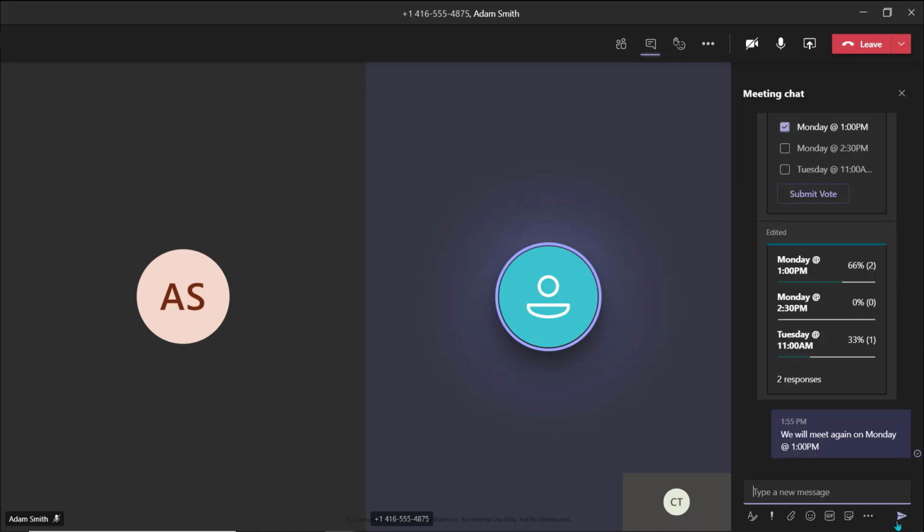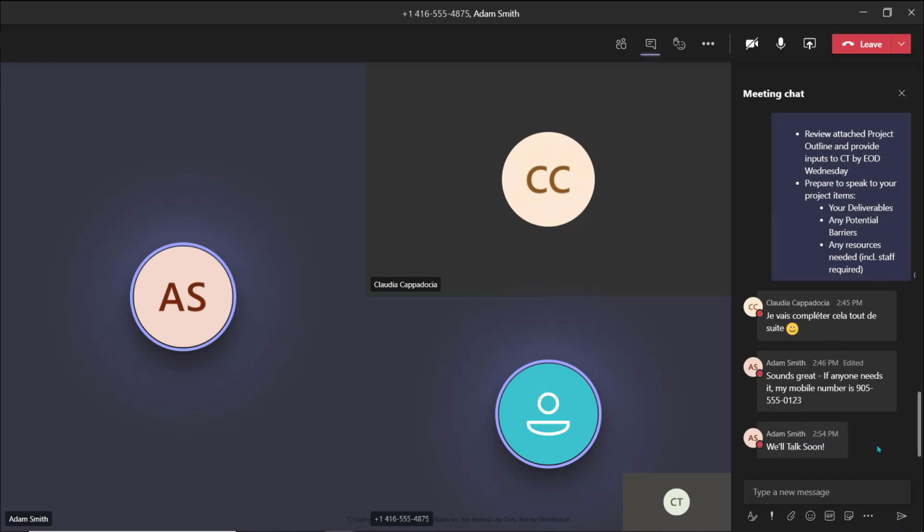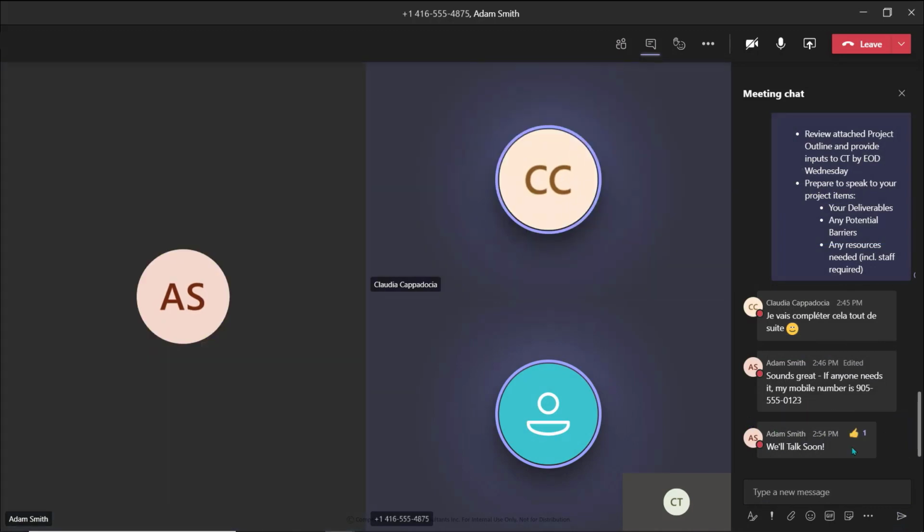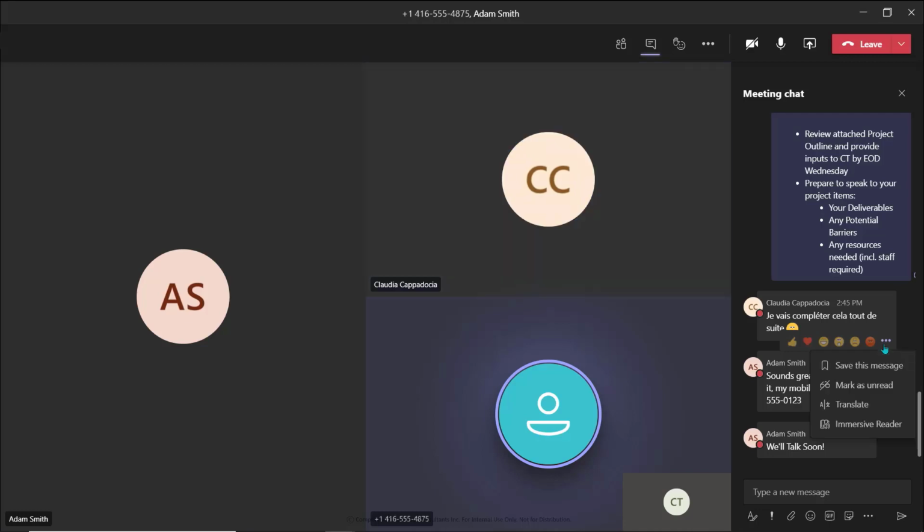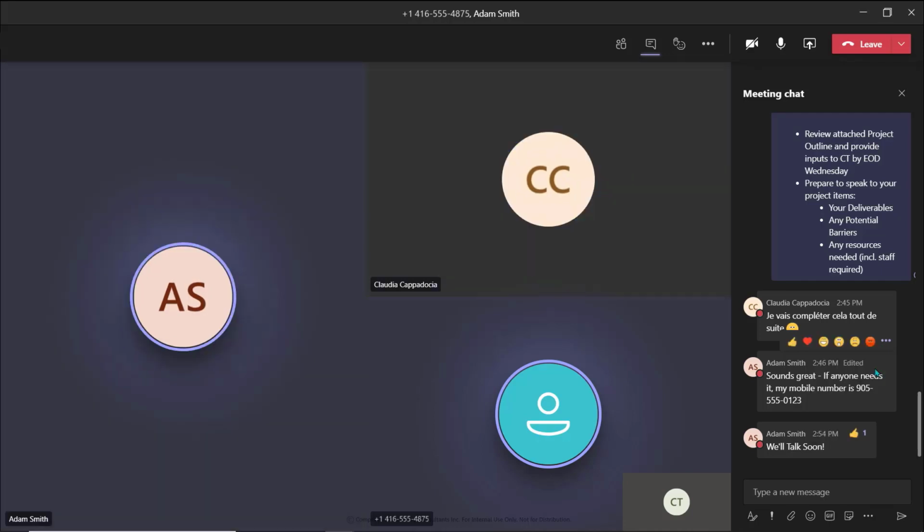When someone else sends a message into the chat, you can hover over it and choose a reaction if needed. This allows you to acknowledge the message. You can also hover over the message and select the ellipsis to access additional options. Choose Save to add this chat entry to your saved pane for quick access to it in the future.